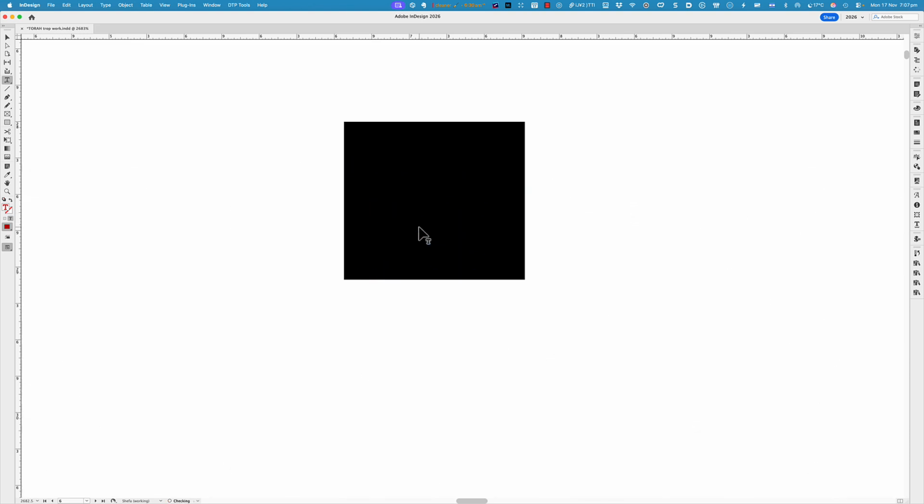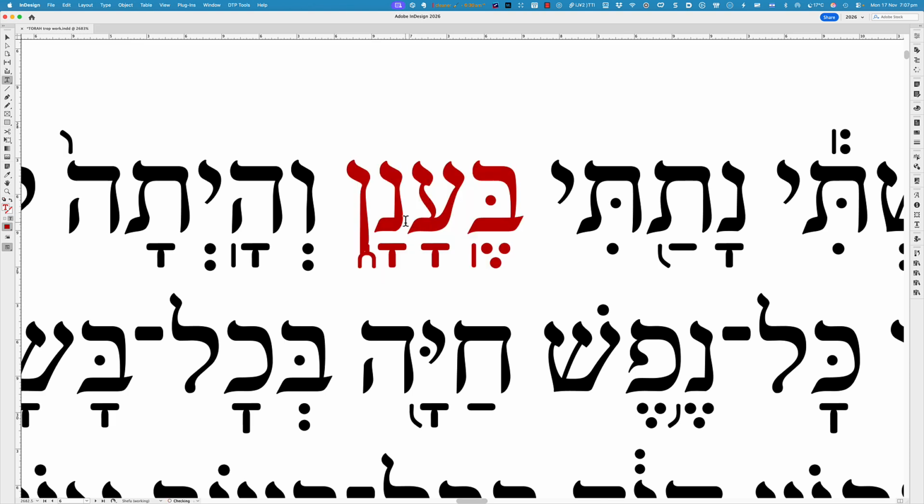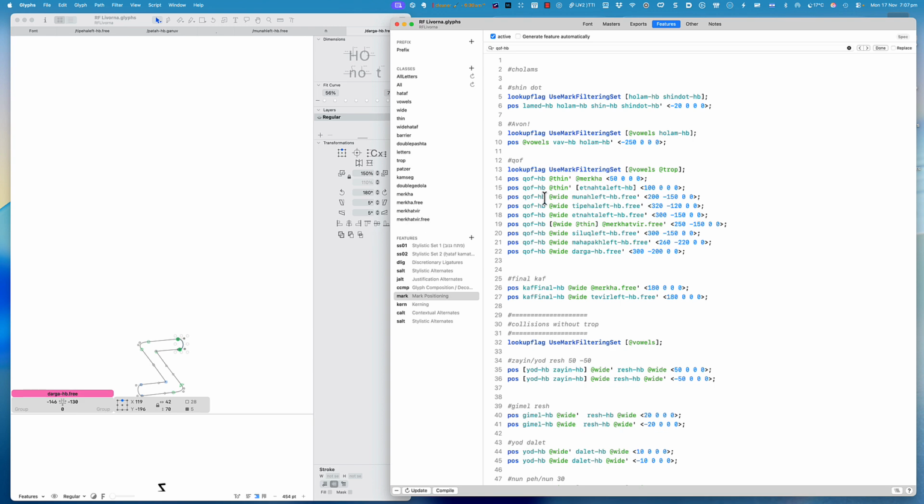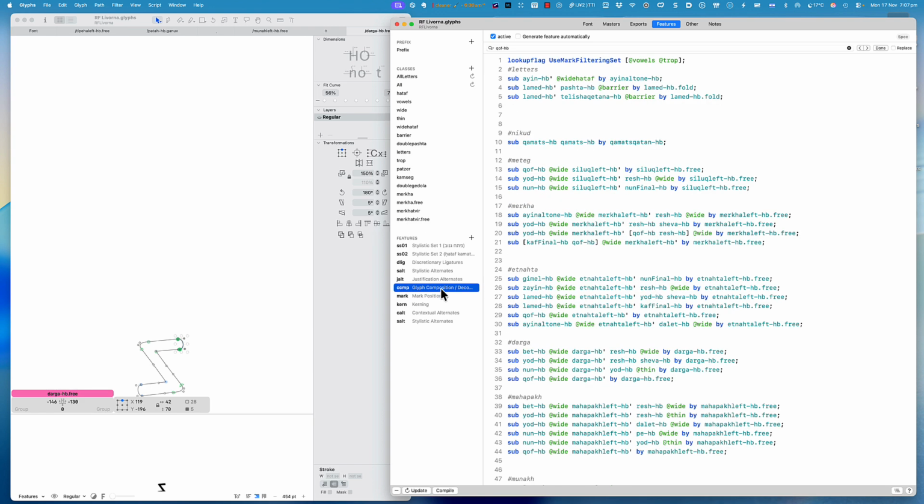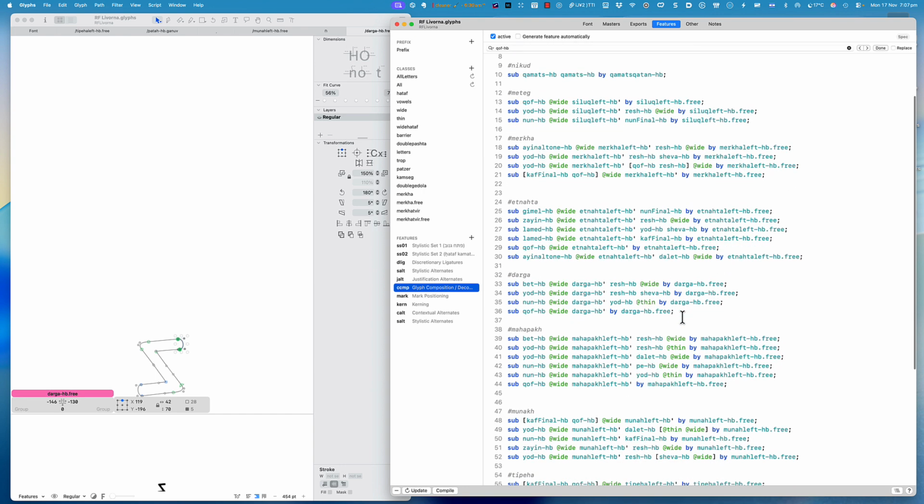So the way to do this is to first go into Glyphs. And this is the Glyphs app. It's only available on Mac, unfortunately. But since I moved over to Mac less than a year ago, I was able to go ahead and buy it. And what we're going to first do is a glyph substitution.